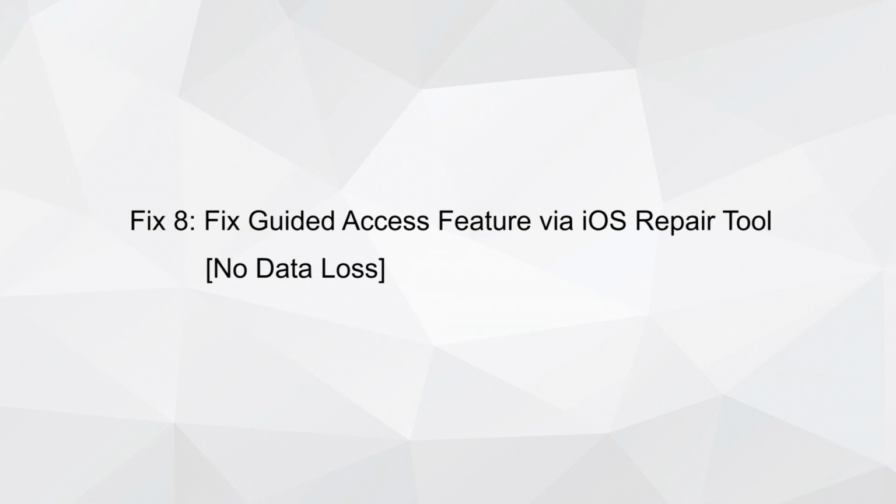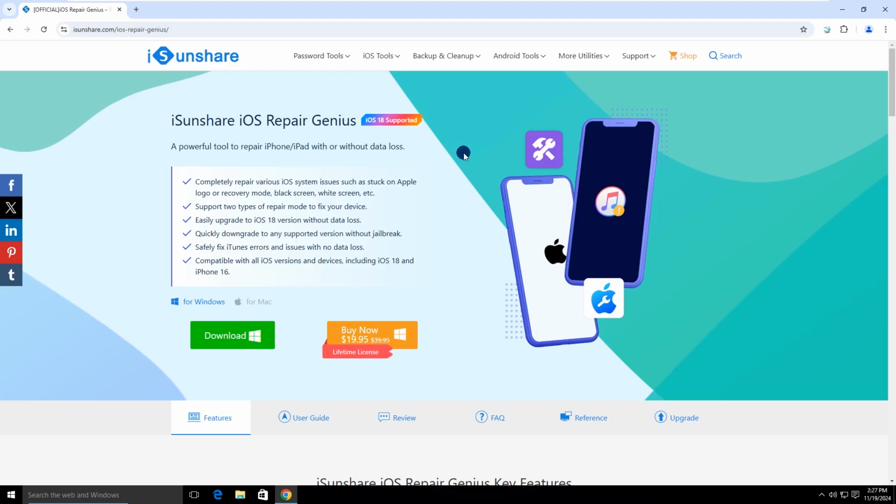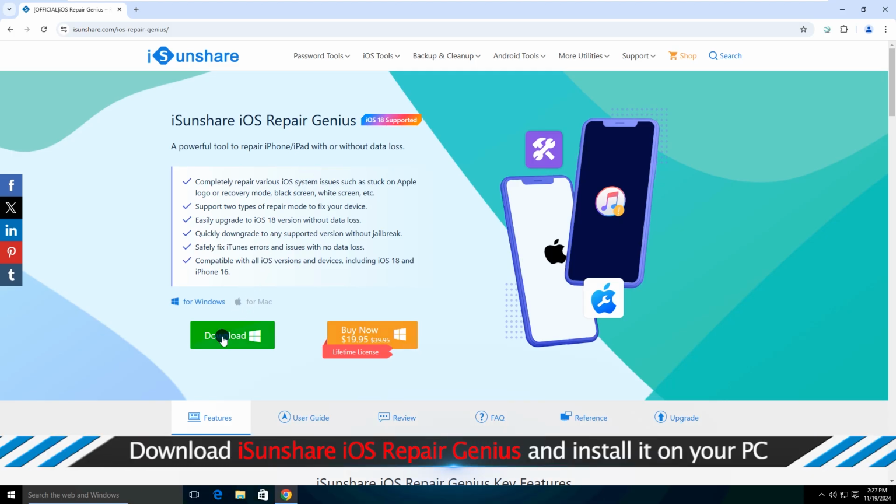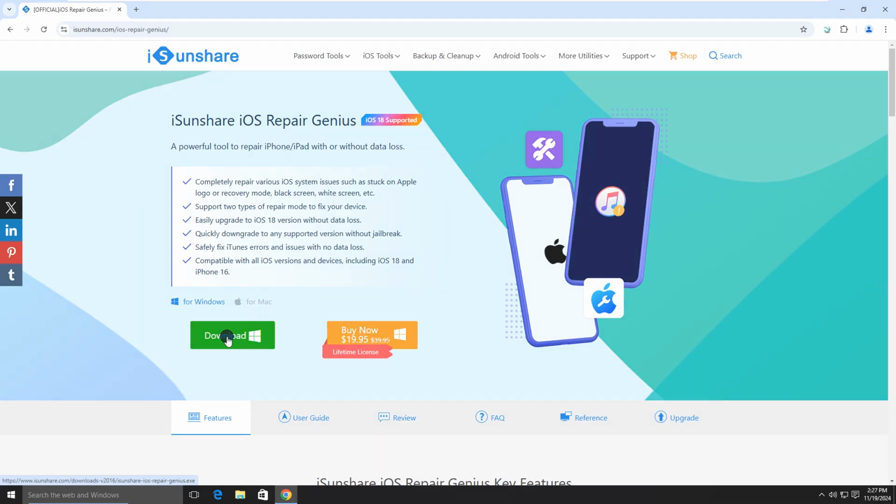Fix 8: Use an iOS repair tool to fix the Guided Access not working issue. iSenshare iOS Repair Genius is a powerful iOS system repair software that can solve almost all iOS system issues in clicks. You can use it to fix the Guided Access not working issue if it is caused by system glitches. Download iSenshare iOS Repair Genius from iSenshare.com.